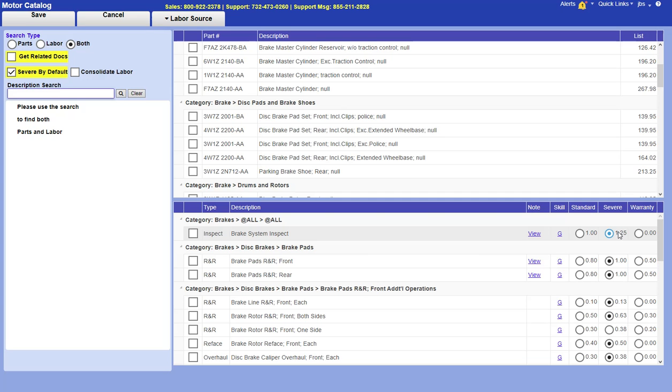Right. So what you're saying is if you check severe by default, it adds time to repair. In Motor, yes, correct. Typically, most parts catalogs, I'm not sure about AllData, have 3 labor rates: warranty, how much you'd get charged for a redo from the OEM manufacturer; standard, which is the usual going rate; and severe, which is the usual going rate with a little bit extra on top.